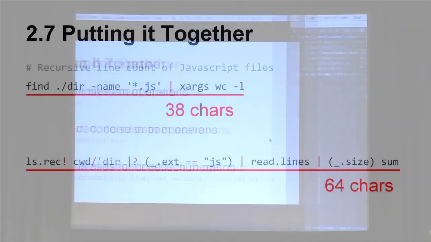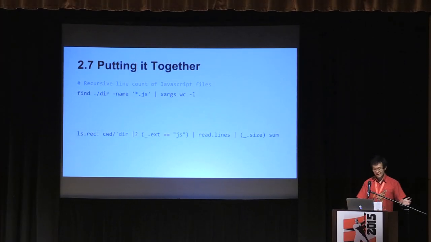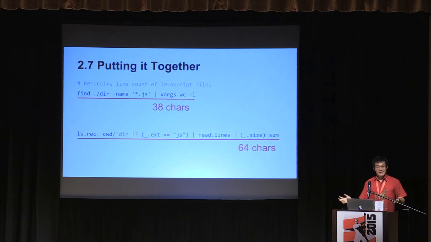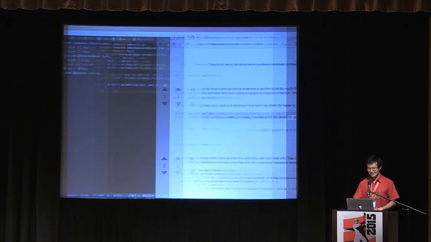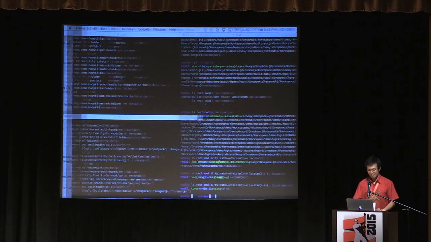So further examples. I want the recursive line count of every JavaScript file within this folder. In Bash, it looks like this. With Ammonite, it looks like this. One line, about half again as many characters. I'm not going to try to pretend to tell you that this is so much strictly better than this, but it's not that much worse. And it's actually something that you can acceptably type at the command line, like I just did over here, right in front of you, without looking up any documentation.